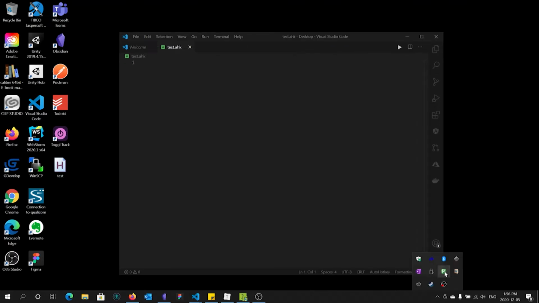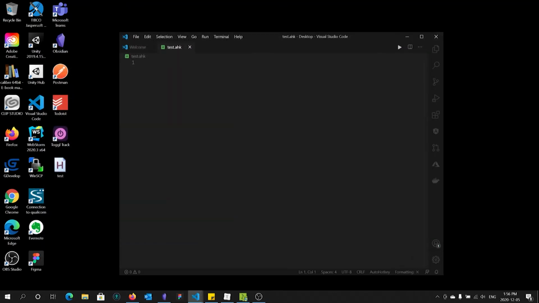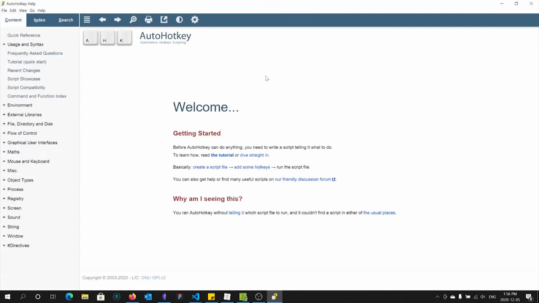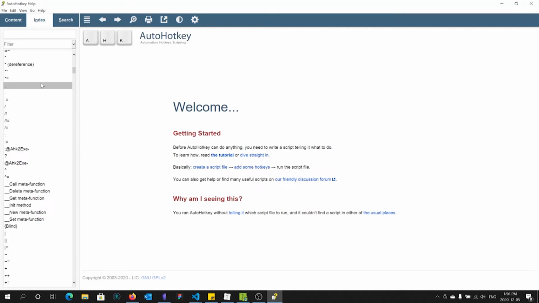Once you've got AutoHotKey installed on your machine, you can very easily look up the documentation that has already been installed locally, and it has a lot of support for all the syntax, keywords and operators.